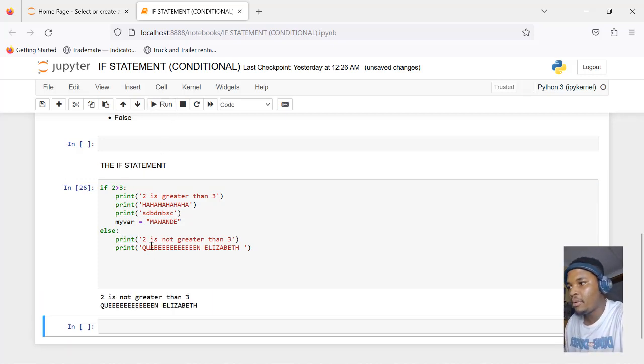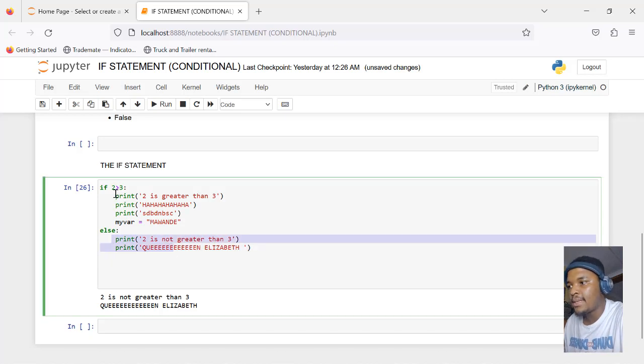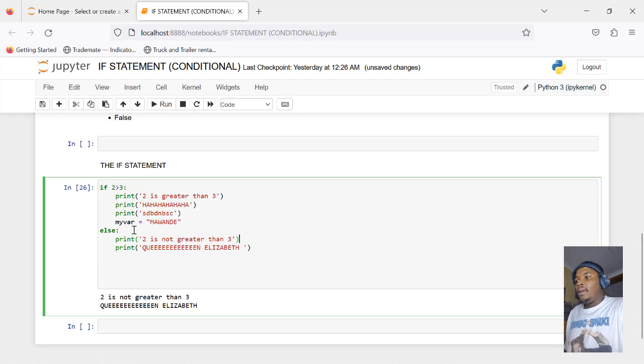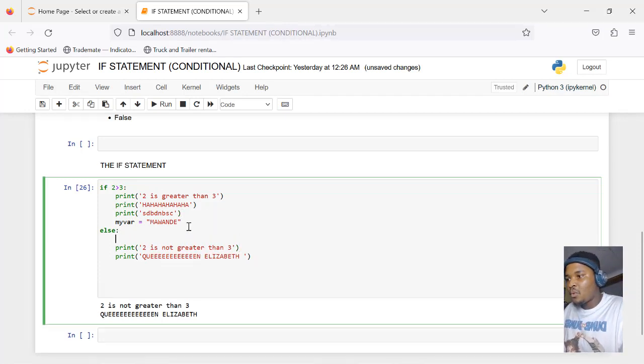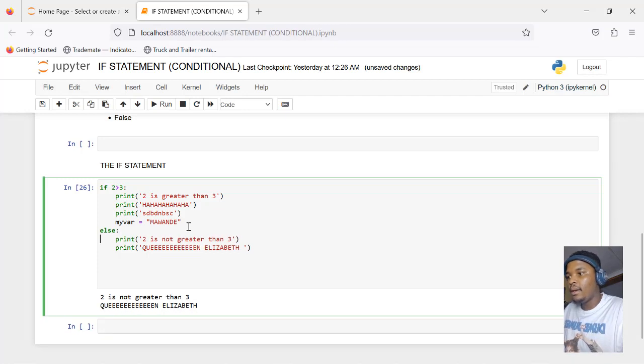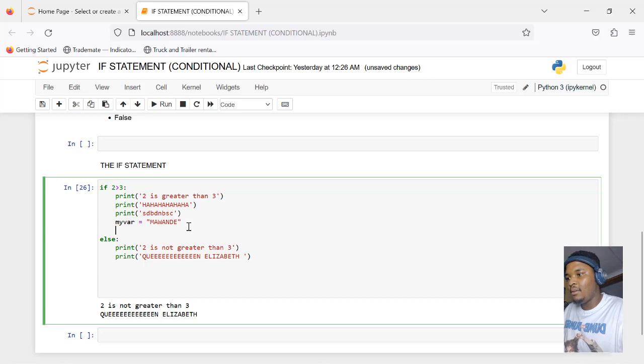And obviously, we're going to print what's in the else, because 2 is not greater than 3. Okay. There is, however, one more condition, or one more sort of logic to this. There is what we call an else if, like this.